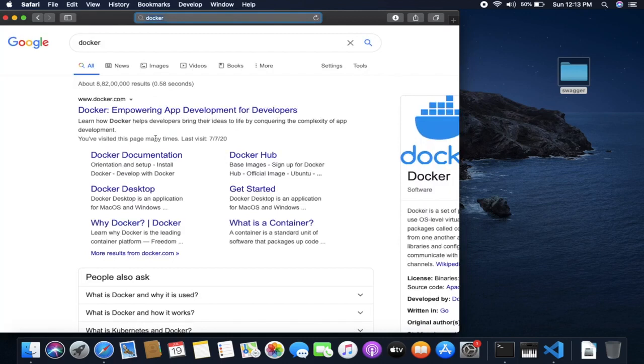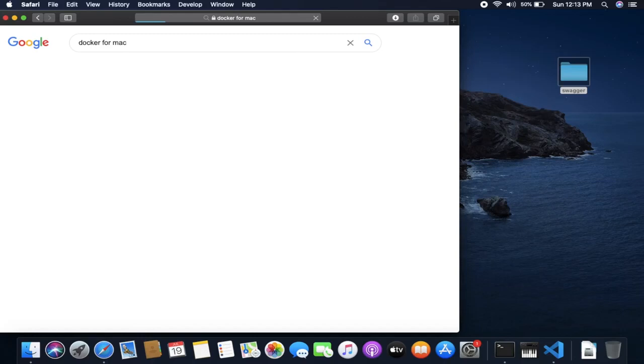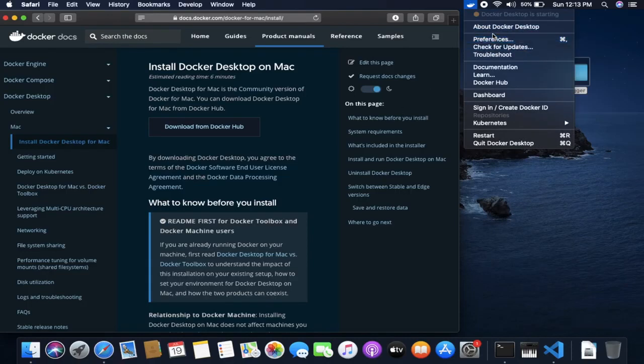You have to install Docker first for your system. So for Docker for Mac or for Windows, search for your system and hit enter here. Download from Docker Hub. You will get your DMG or exe file over here. After that you have to start Docker manually, and you will get this little icon over here if you are working on Mac, and if you are on Windows it will be somewhere here. Okay, that's it. It will take some time to get started.